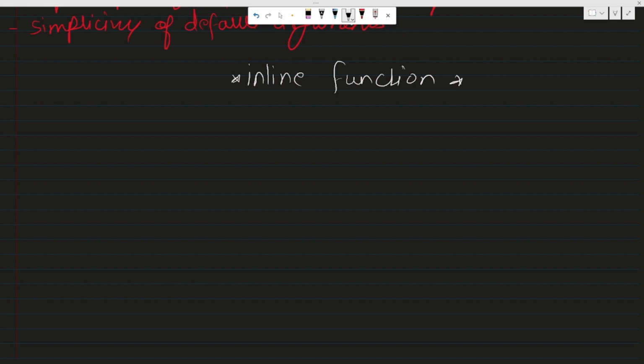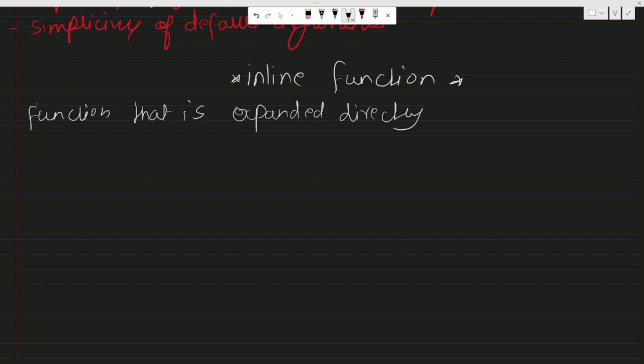So I will write this one, that is, a function that is expanded directly at the place of the function call. I hope you know what is meant by a function call. If you did not get this one, you can check the previous video. I will cover all the topics of this one as well.